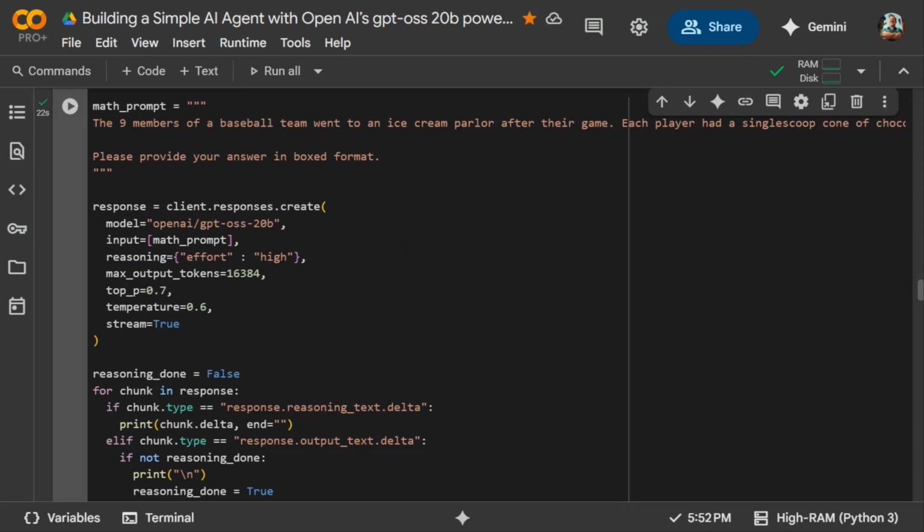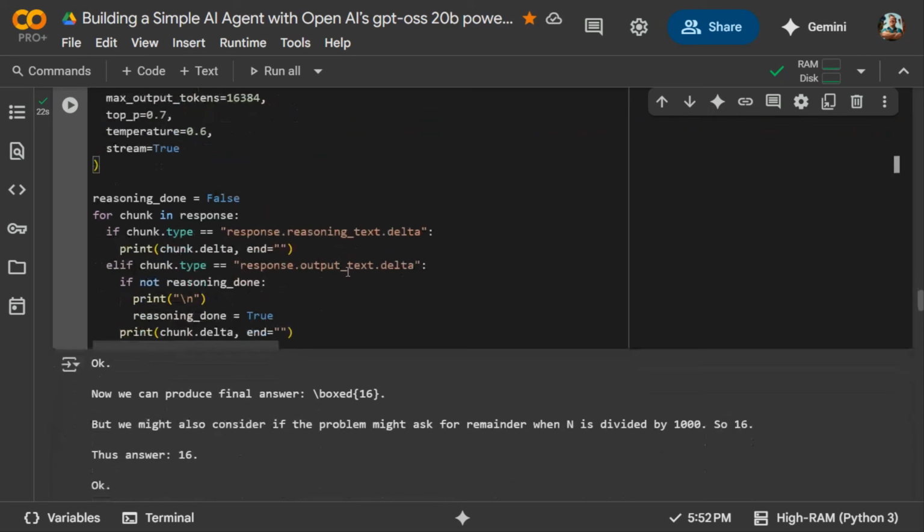Now we're going to try a little bit of a harder question. This is from the AIME 25 dataset, so it's a math question, and we're going to have our model think through and then provide a response in the boxed format. You'll notice that because this is a harder question, we're actually going to use reasoning effort set to high.